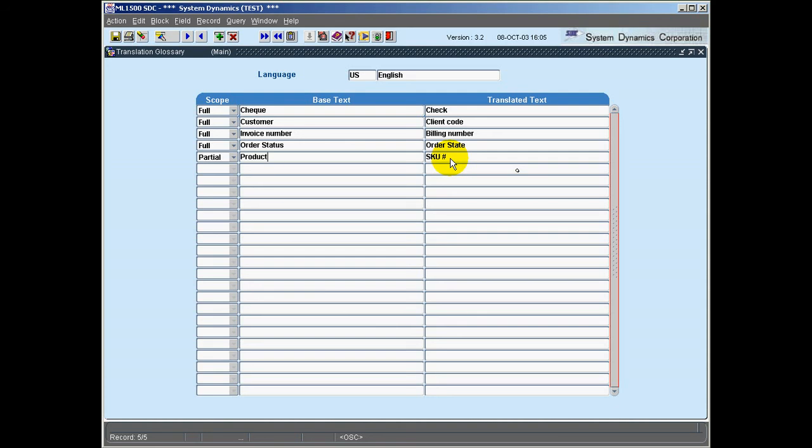So that's the basic simplicity of this program, and just to reiterate, once you save this record in the system, it takes effect immediately. There's no updating that needs to be done, and your users throughout the system will see this change. That concludes the tutorial on the translation glossary.